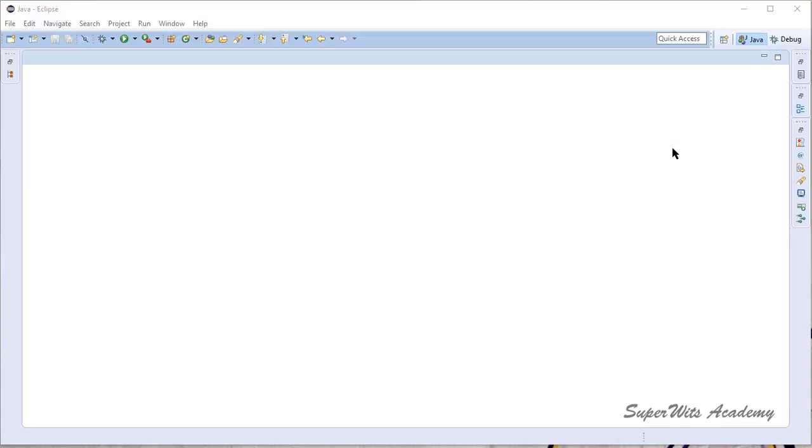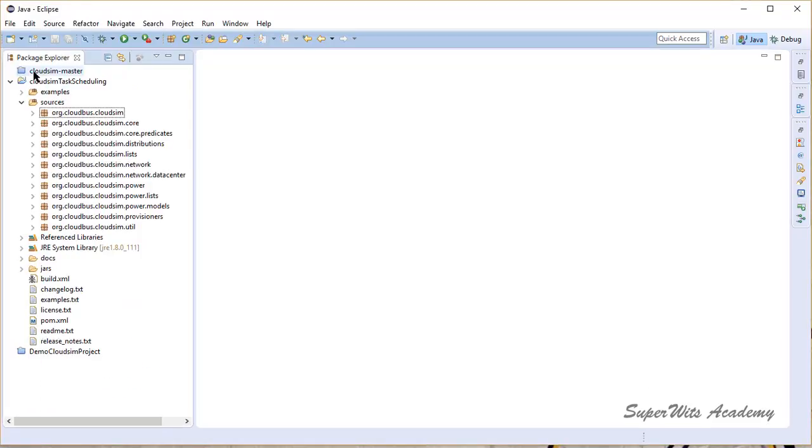Just to make this demo easy and quick for you, I have already downloaded and configured the basic CloudSim 3.0.3. In this demo, we will be making changes in only two files. One is CloudSimExample6.java and the other one is DatacenterBroker.java. So just to show you where they are.